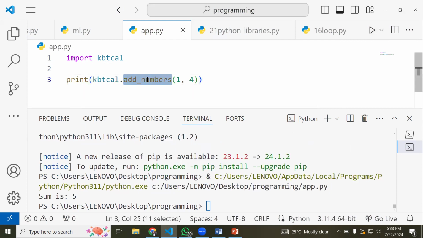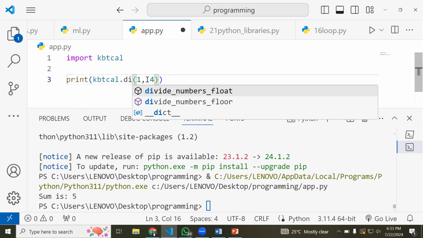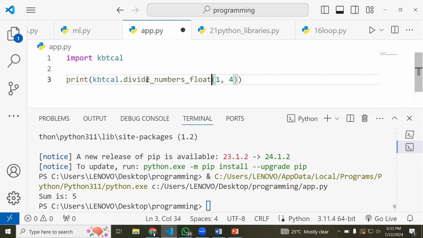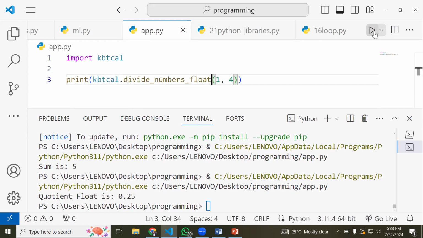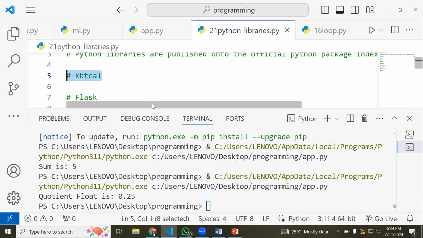Okay, what about if I want to do divide? So I see divide numbers float. When I run this, I get the quotient float is what I see over here. So 1 divided by 4, that's what I see. And we can go on and on with this. So once again, the libraries are a lot. So this is just one of it.